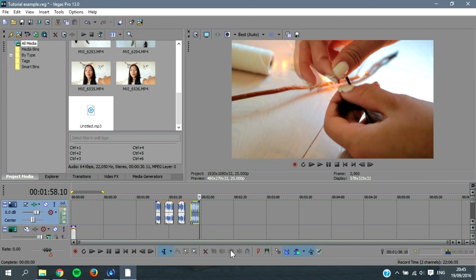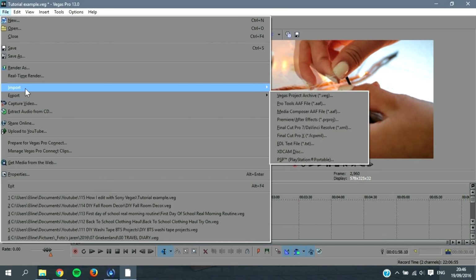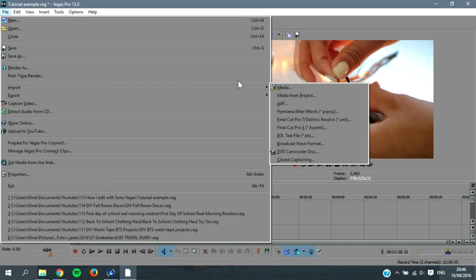Now I'm going to show you how you can add music in Sony Vegas. I already did a video on how I download my music and where I get it, so you can check that video out. It will be in the description box as well. So again, we're going to import some files, and this time we're going to import music files.